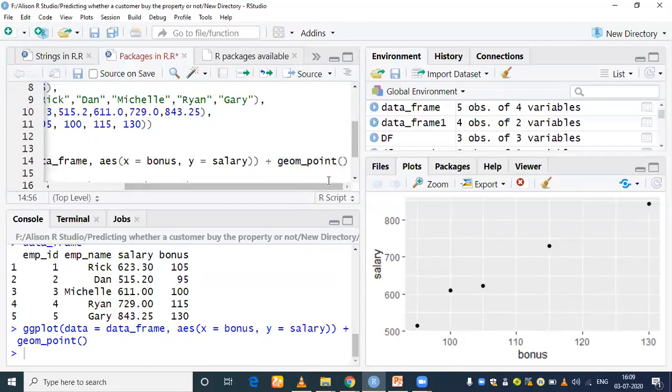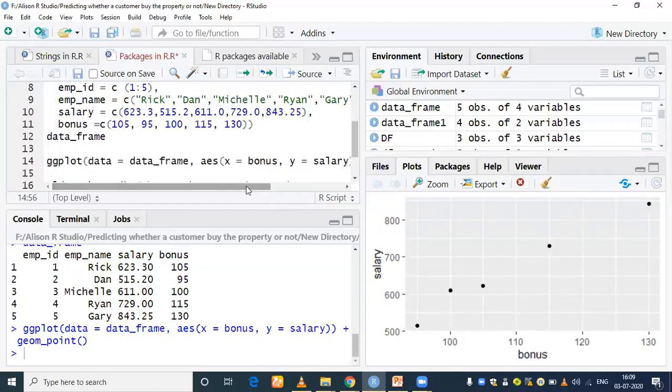So I hope you got it, how we have created a data frame. By the way, we have created a data frame so that we can use the data to make a plot with the help of the ggplot function. So I hope you understand how to use it.